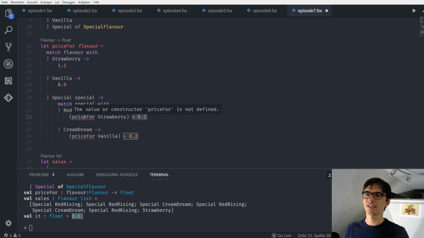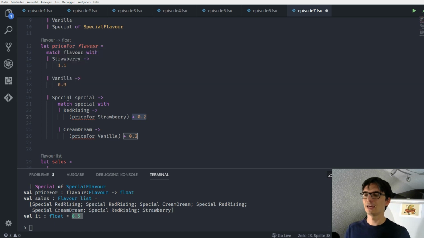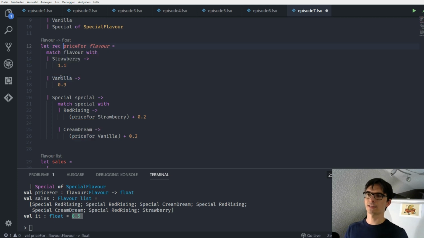But here it says the value of constructor price for is not defined, which is strange because we defined it. Yes, but this is due to the inner workings of the F# compiler. It's a top-down compiler, and when we reach this point, the name price for is not completely defined yet. So we are not at the end of the function. So we need to tell the function that it's allowed to call itself again. A function that is calling itself again is called a recursive function. And so we need the rec keyword in here. So we tell the F# compiler that this is a recursive function.